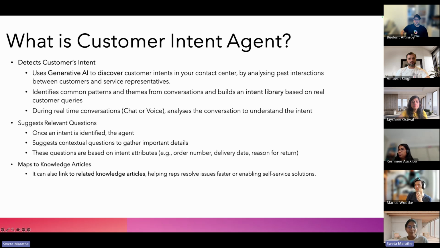And once the suggestion of relevant questions is done, it also maps a related knowledge base article present in your library. Based upon the intent that is established, it surfaces the corresponding knowledge base article to help your customer service rep resolve these issues faster. So these are broadly the three things that a customer intent agent does: detecting the intent, suggesting relevant questions once the intent is established, and mapping the relevant knowledge base articles. So at a high level, this is what a customer intent agent does.